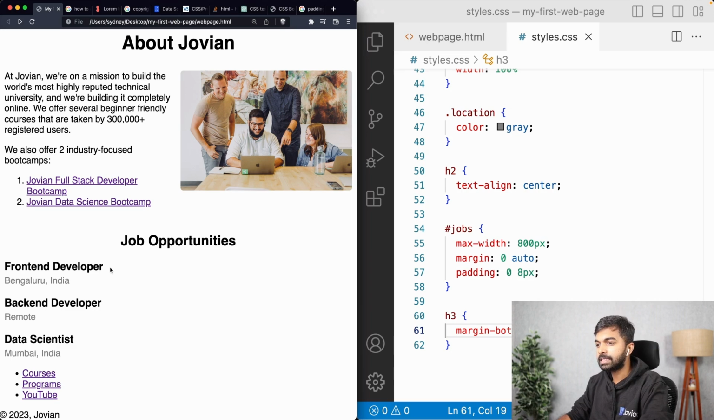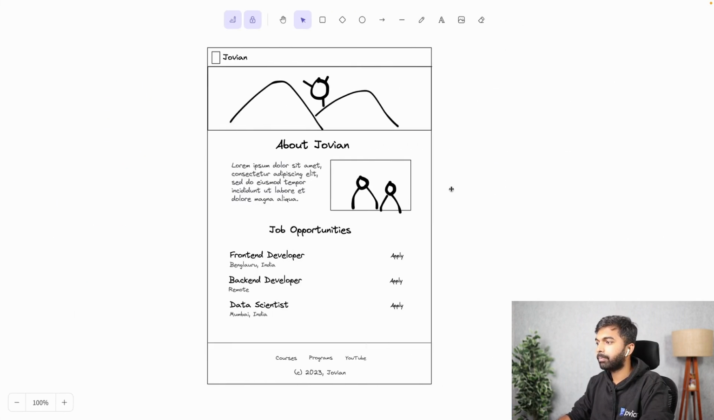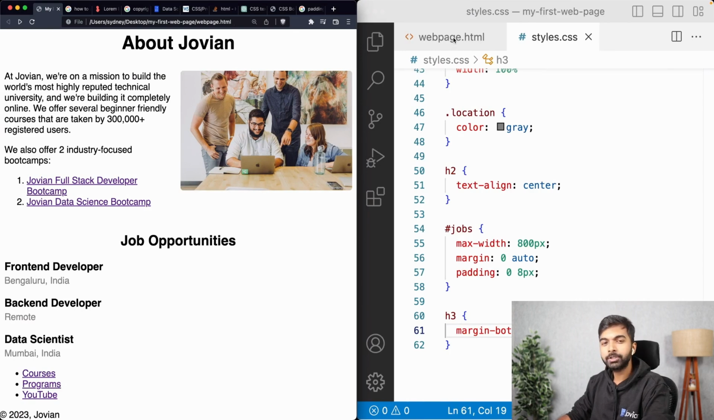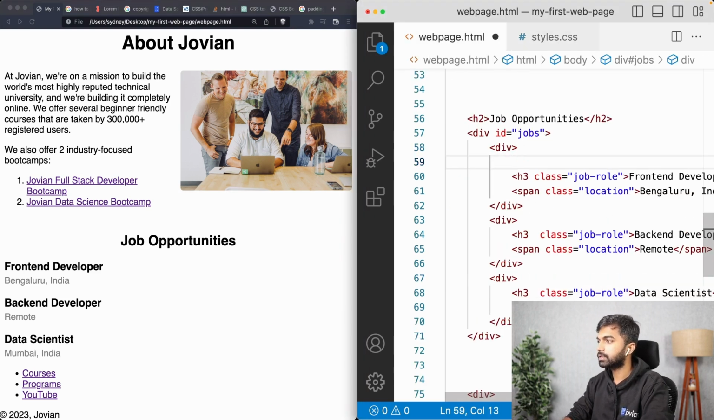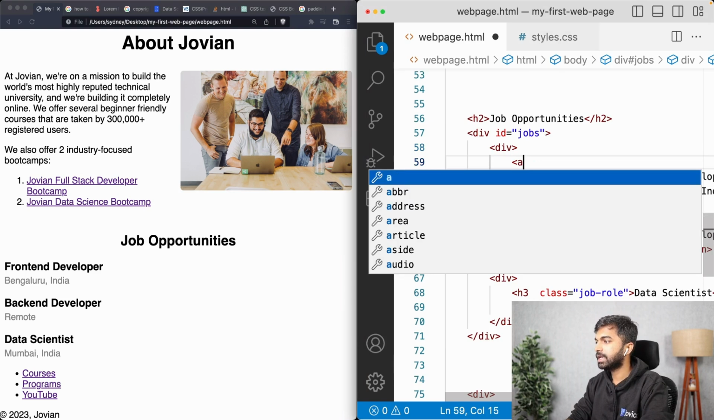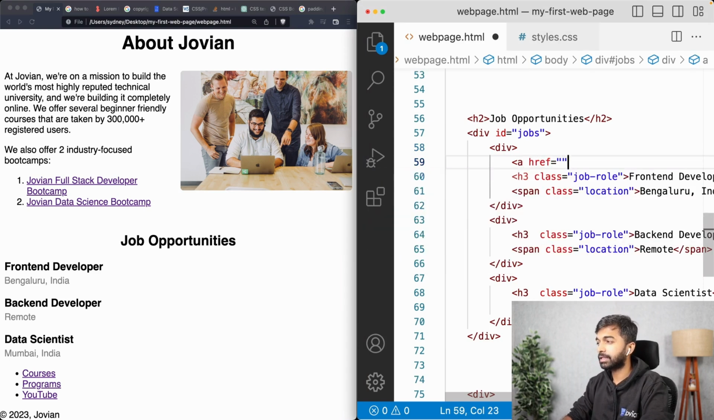Okay, now what would be nice if we could also get that nice apply button or apply link here on the job page. So I'm going to again show you a quick trick. We're going to learn a lot more about things like flexbox, etc. But a quick trick to just get one single element pulled to the right side is using something called a float. So I'm going to show you right now. So let me say a href equals nothing for now. And let me just put in apply.